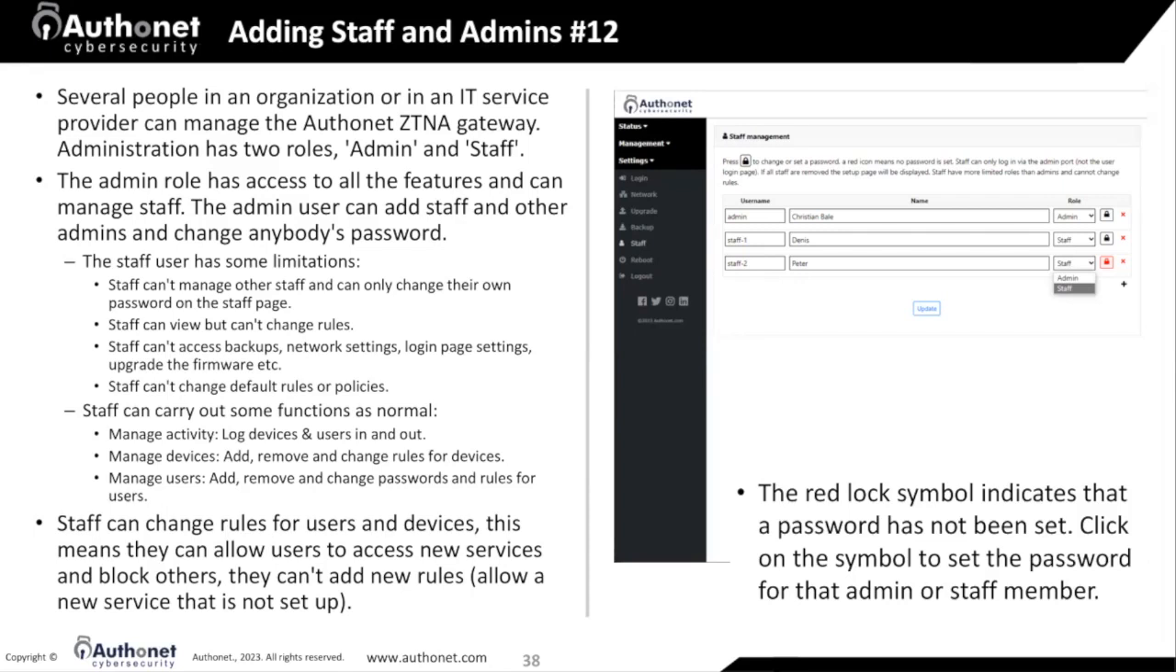When an administrator or a member of staff is added, a password must be generated. Remember that this login is only on the LAN4 port. So if the red lock is showing, click on the red lock to create a password and select the type of login, either staff or admin.